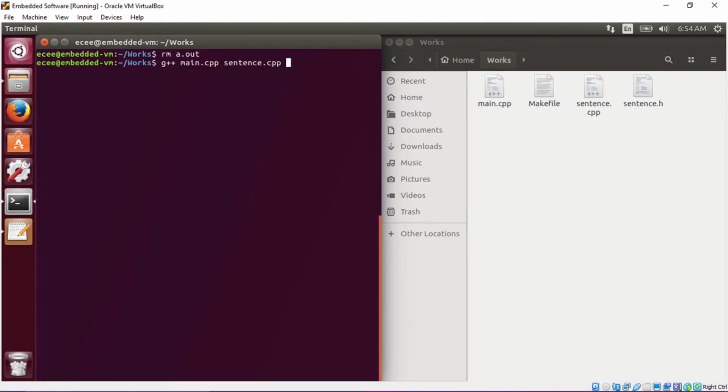Then we put the -o, and after the -o, we can name it anything. Let's just name it output. Hit enter. Okay, we can see there is an output file generated. If we try to run this output file, yeah, we're going to have the same result here, which is the sentence "I love programming."